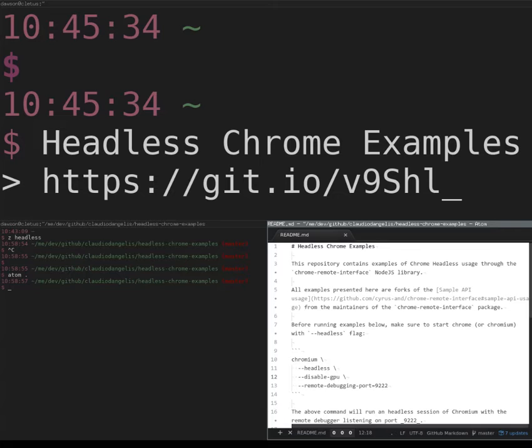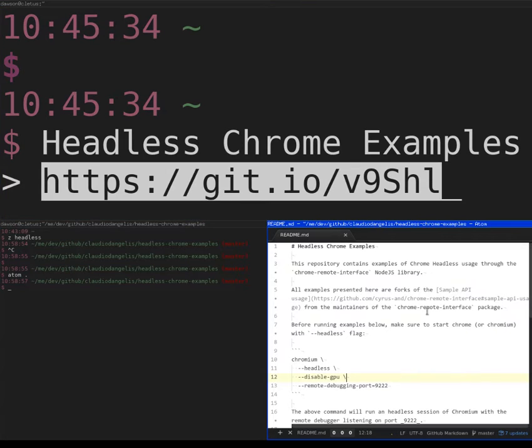I prepared 5 very simple examples about performing some common functions with headless Chrome. You can check the repository at the URL on this terminal. So while I comment the code and run the examples, you can follow these examples on GitHub at this URL.